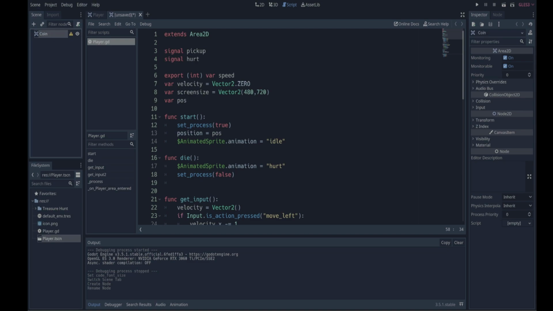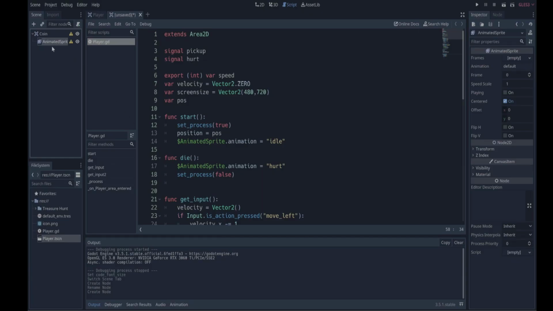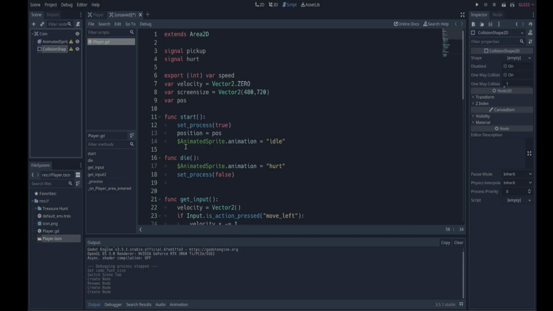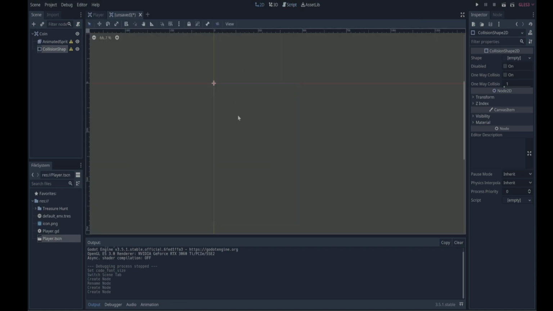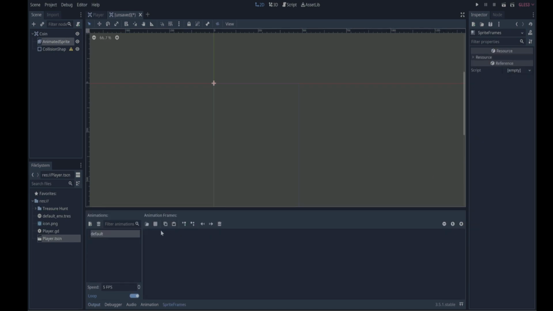Then we'll add an animated sprite and a collision shape. Let's switch to the 2D view so that we can see our viewport. Now, the animated sprite we're going to set up in a very similar way. We're going to click on our animated sprite, click on our empty sprite frames, click on new sprite frames, click on sprite frames again, and we get our sprite frames area over here.